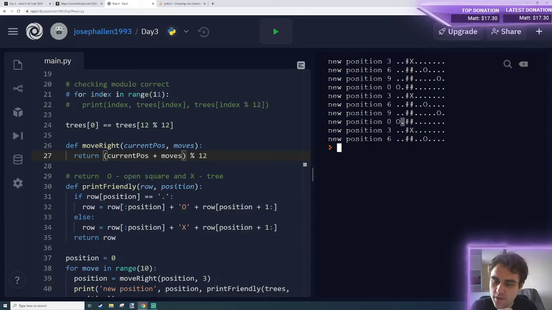Three, 6. It's modulo 12. Should it be modulo 12? I think so. 1, 2, 3, 4, 5, 6. Yeah, it should be. I mean, this one is moving correctly from here. That's definitely moved 3 across.